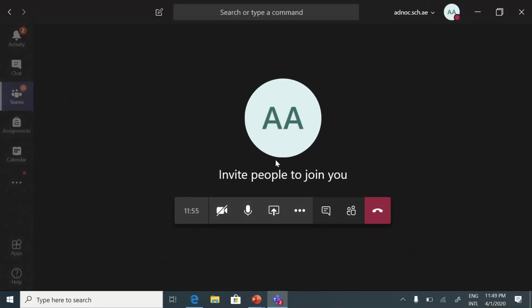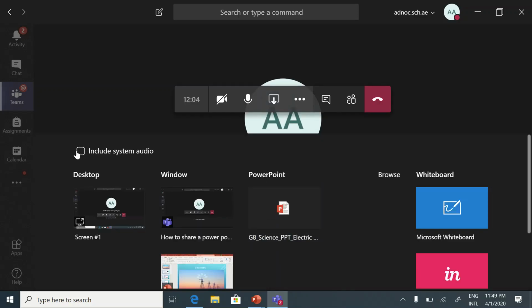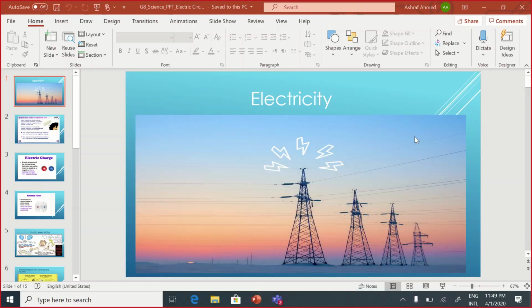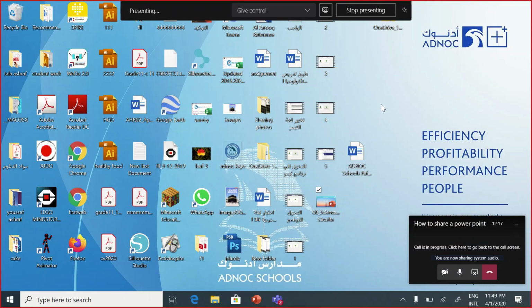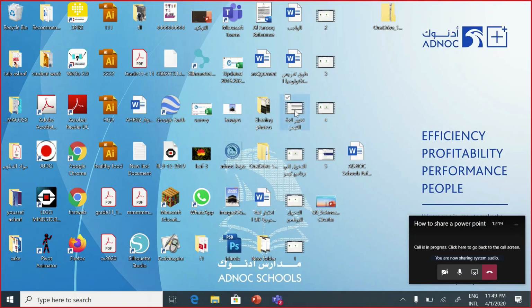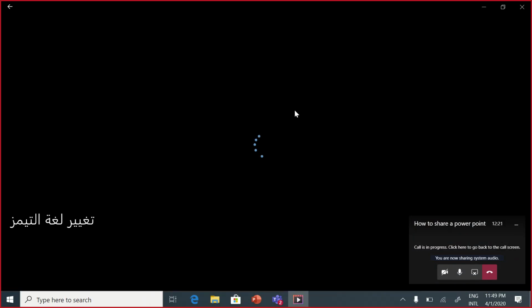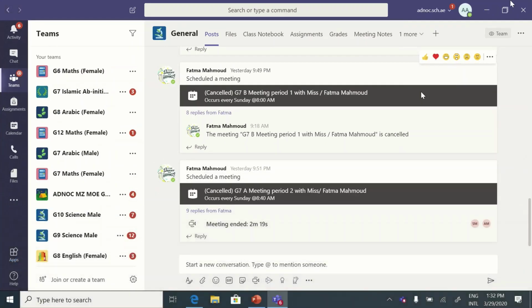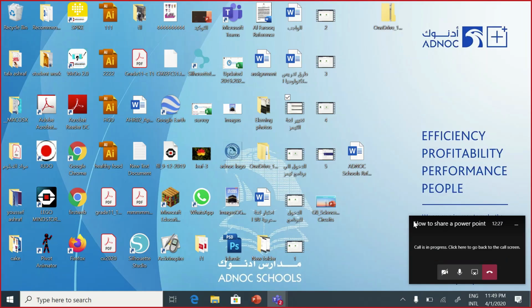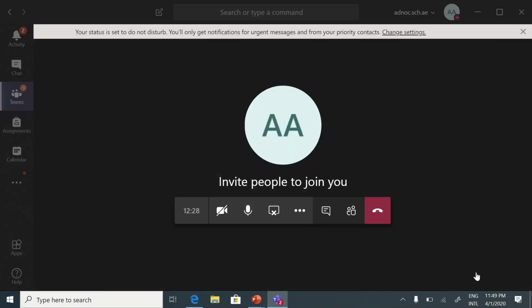If you need to share videos or YouTube or something like this, when you press share, you need to press include system audio. Okay, and press screen desktop. Open the video you need to share with your students. Okay, after finishing, press stop sharing.